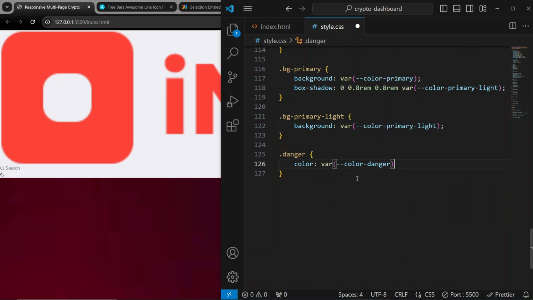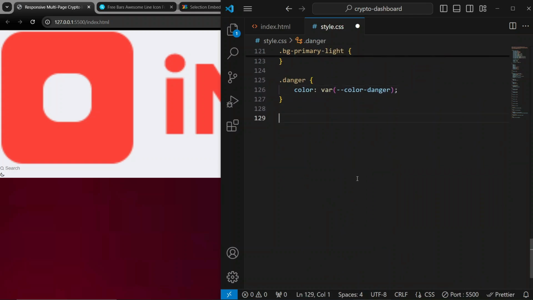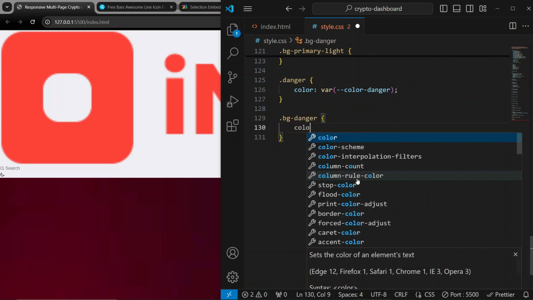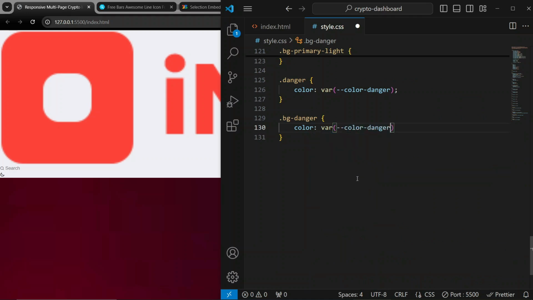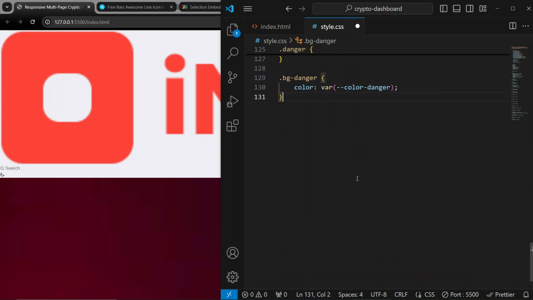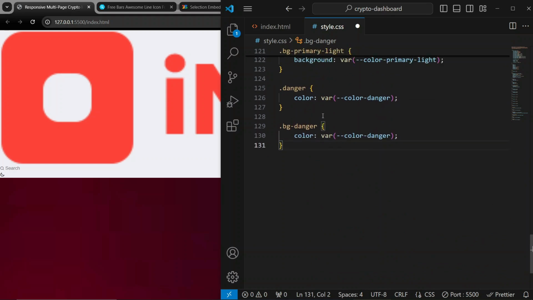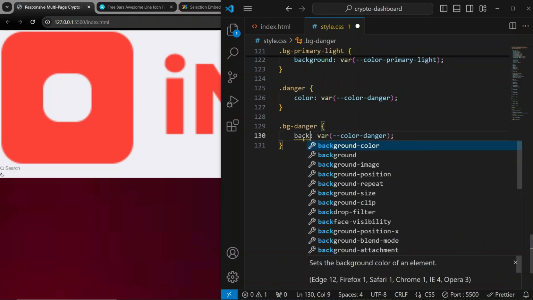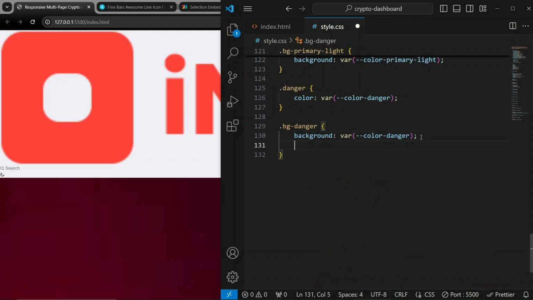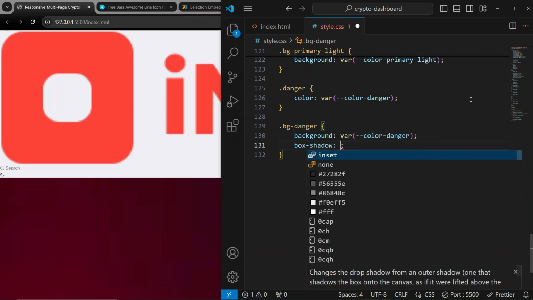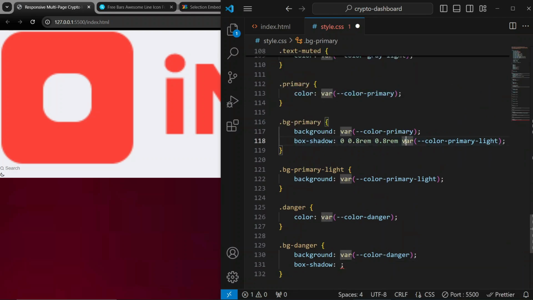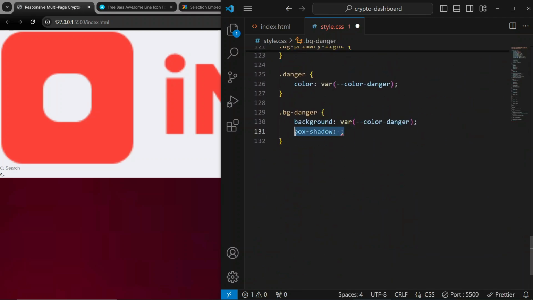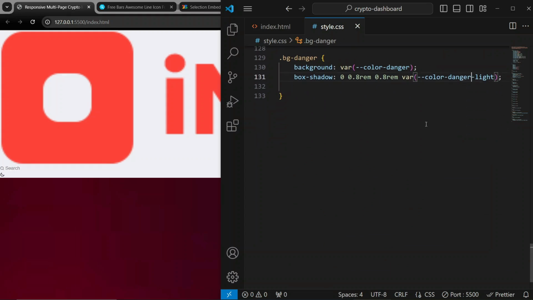I'm going to have color danger for this, and I'm going to have bg danger, sorry. So color is going to be color danger. Let's move on. Sorry, bg danger, that's background, right? So we need a box shadow. Let me just copy this, paste it, and color primary. So this is going to be color danger light, if that makes sense.